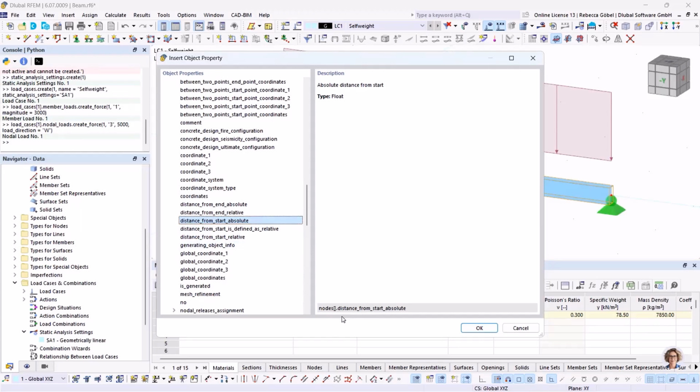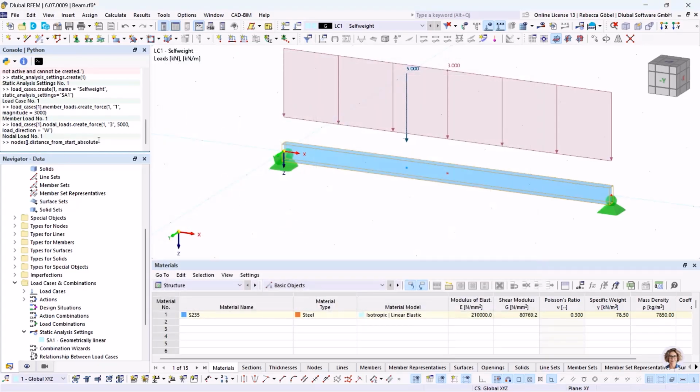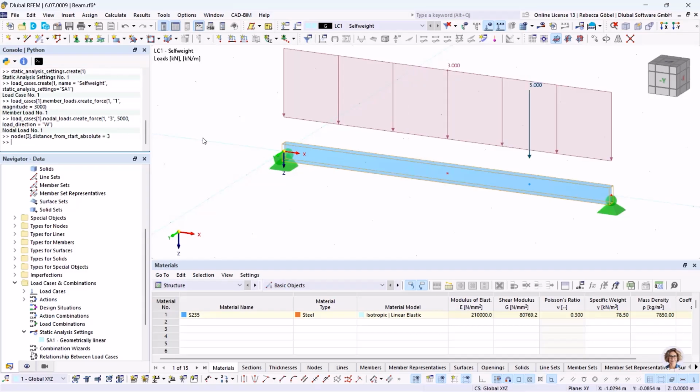So I click here, see how it can be changed, and now I can click on OK, and the command is in the console. In the brackets behind nodes, I have to define what node I want to modify. It's node number 3, and after the dot, I specify the property that I want to change. And I can set this now to 3 meters and press enter, and we see that the node and the nodal load have been moved along the beam.